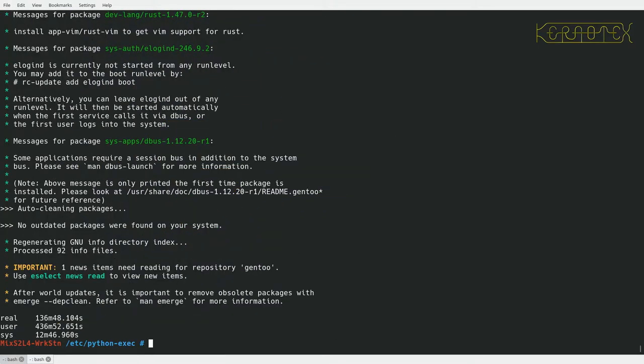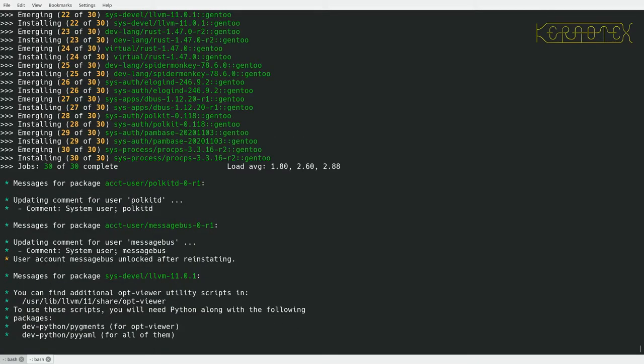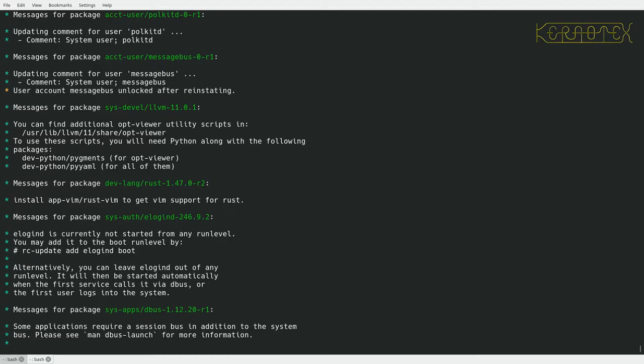Right, so that is finished. There's a couple of big packages in there, obviously. I think Rust was another one, which I didn't consider. Let's just check the output now, see if there's anything to be done. There shouldn't really be that much to do, because we're just reinstalling stuff that already exists.